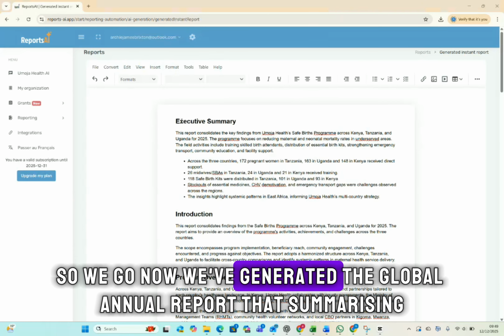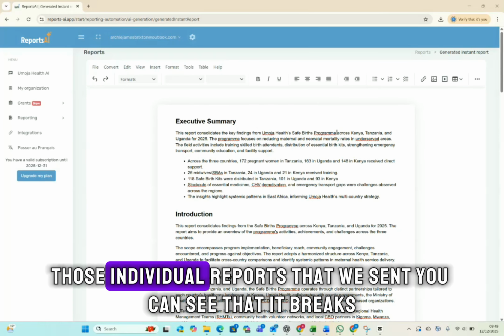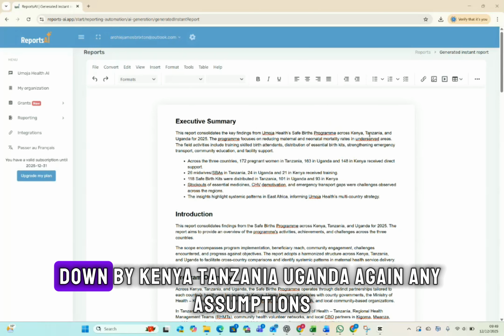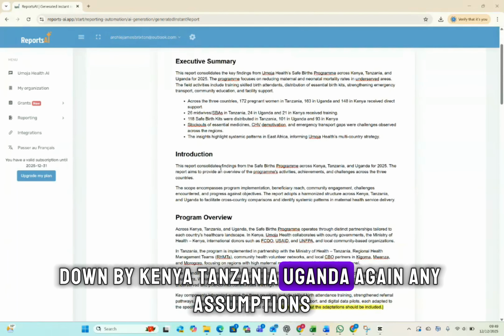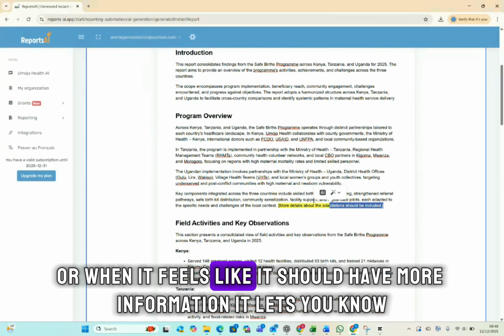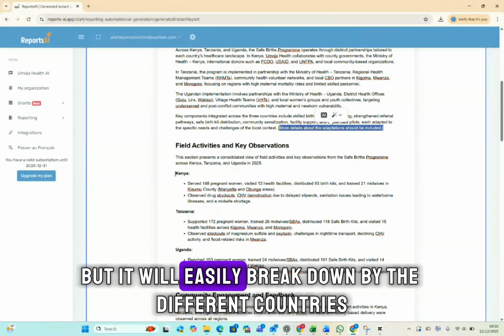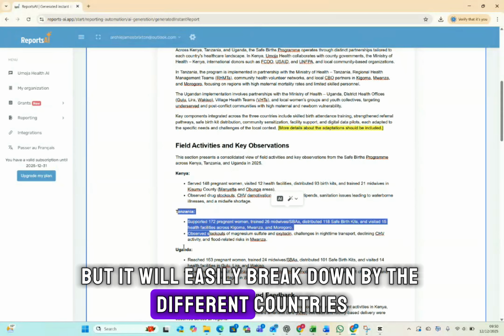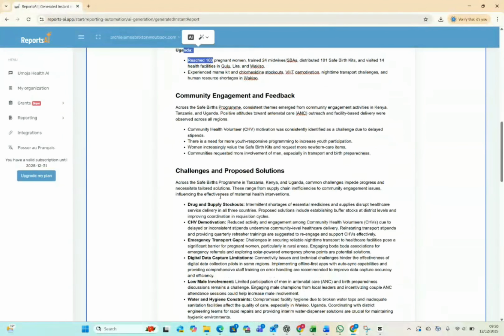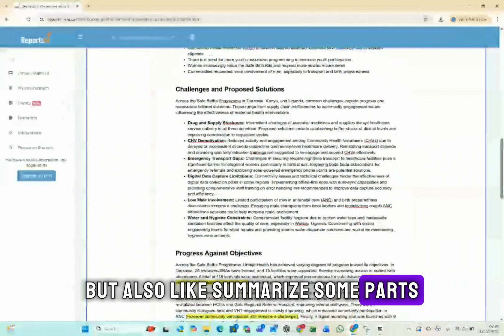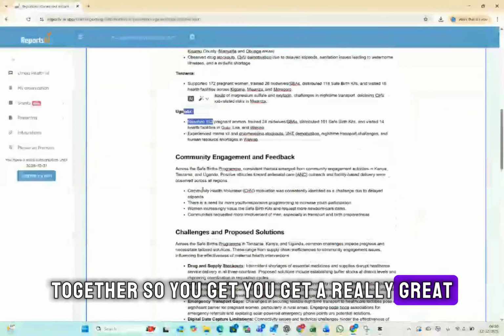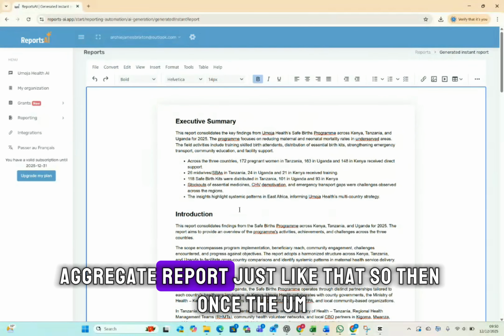So here we go. Now we've generated the global annual report that's summarizing those individual reports we were sent. You can see that it breaks down by Kenya, Tanzania, Uganda. Again, any assumptions, or where it feels like it should have more information, it lets you know. It will easily break down by the different countries, but also summarize some parts all together. So you get a really great aggregate report just like that.